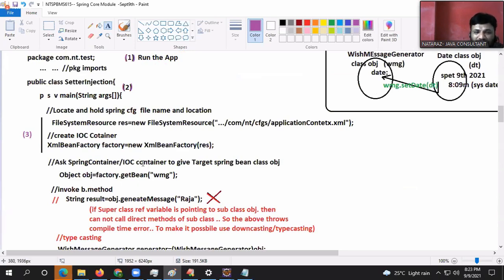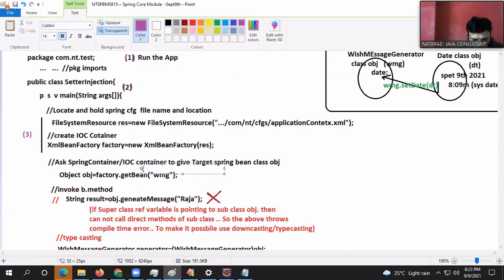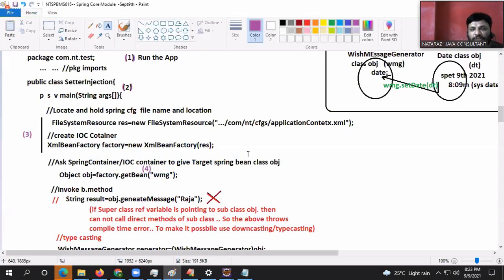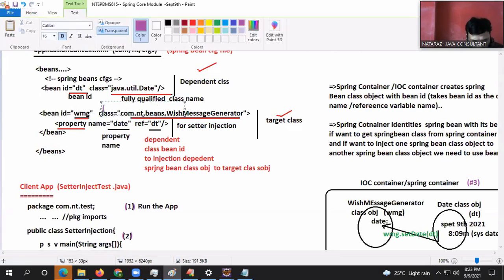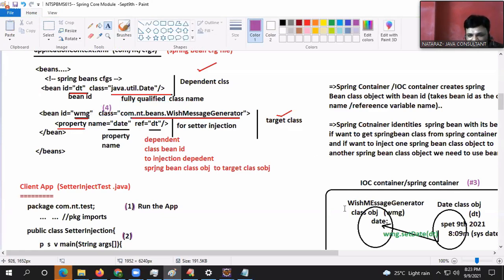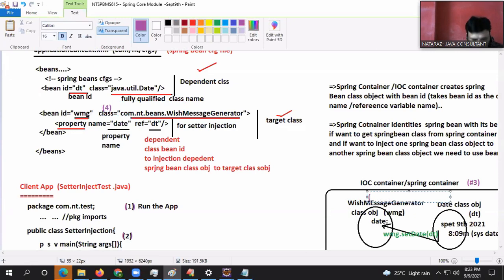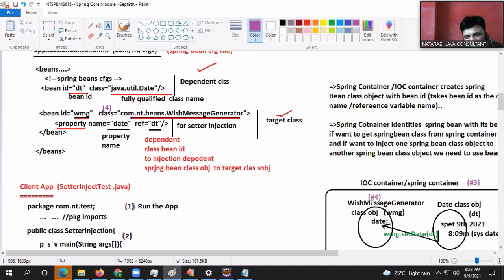Factory dot getBean of WMG. Okay. Number 4. It will go to the Spring Bean configuration file and searches: is there any Spring Bean whose bean ID is WMG? Yes, there. What injection is there? Setter injection. This is number 4. So that's why it loads the class and creates the object. Hash 4. Everyone getting my point?